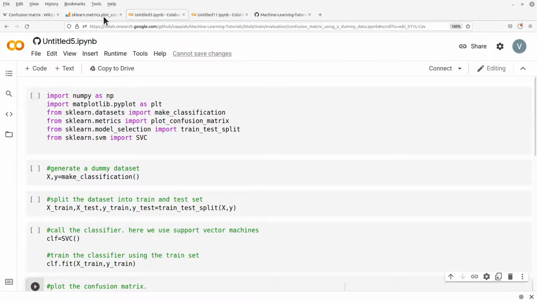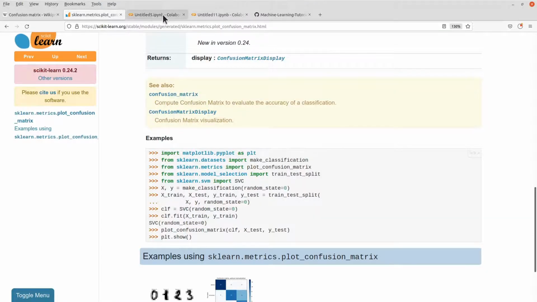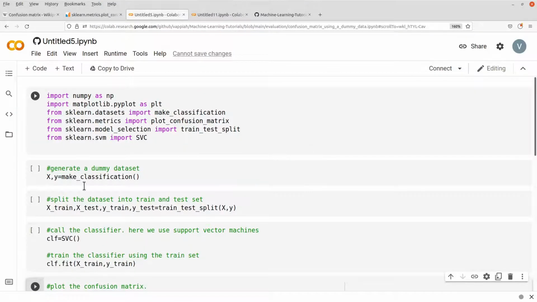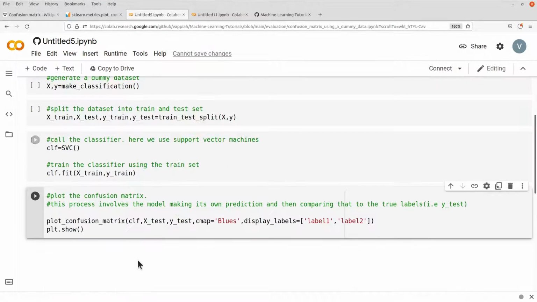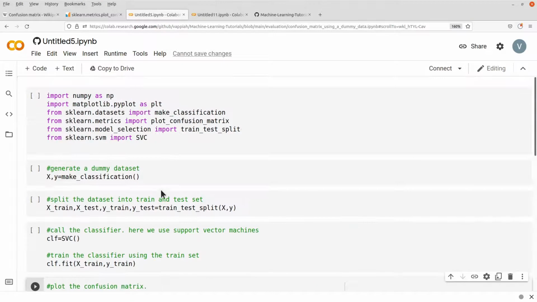So the codes are the ones also here. What this code is doing is that it first generates a dummy data set for classification, and then splits it, and then we call the classifier, and then finally we generate the confusion matrix here. We visualize it. Let me put it that way.